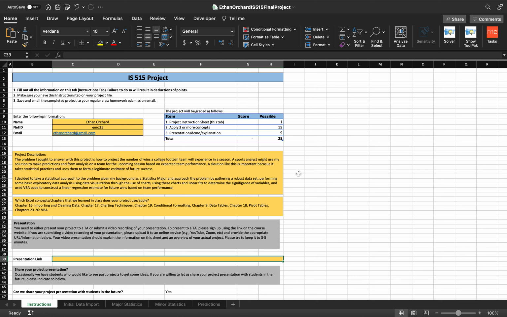This could be useful for maybe a sports reporter or an analyst trying to predict the number of wins a team will have if they know how well their offense will perform in the next year, and to give a general idea of how to predict a team's performance.